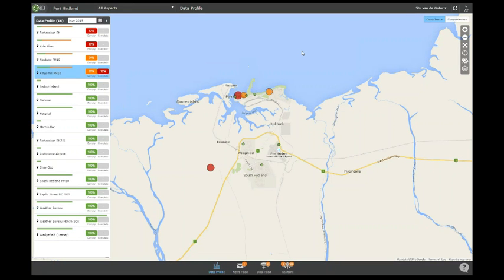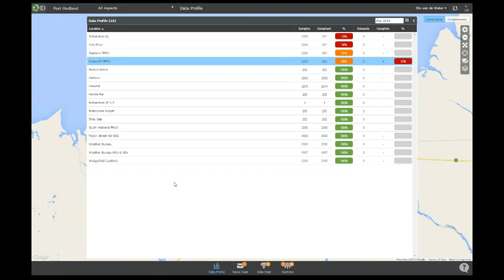Now, if we want to see all of the locations and see a little bit more information about that, I can simply click on the expand icon and we're presented with a larger table which shows all of the counts for both our compliance and completeness.